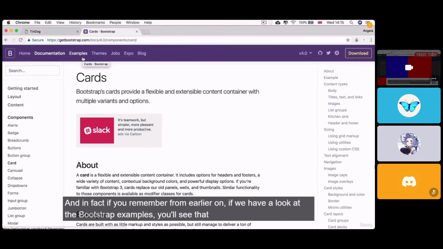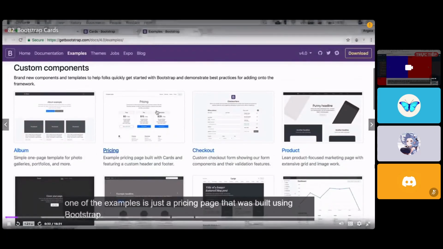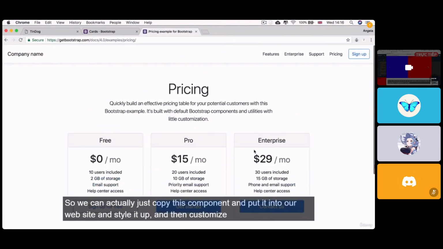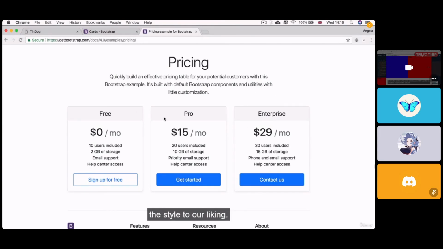And in fact, if you remember from earlier on, if we have a look at the Bootstrap examples, you'll see that one of the examples is just a pricing page that was built using Bootstrap. So we can actually just copy this component and put it into our website and style it up and then customize the style to our liking. So let's see how we can do that.